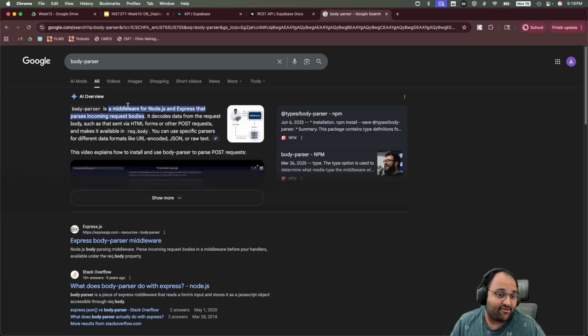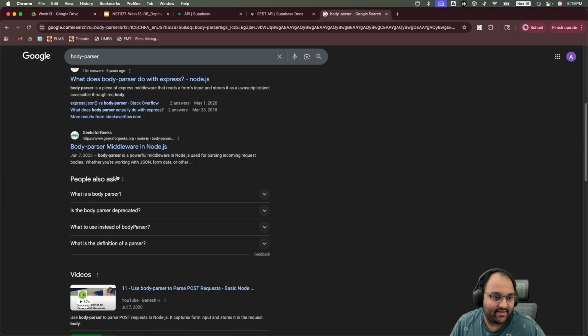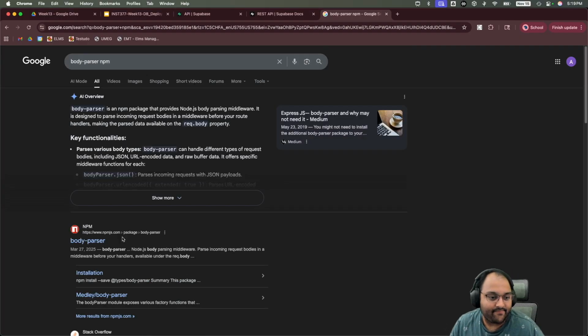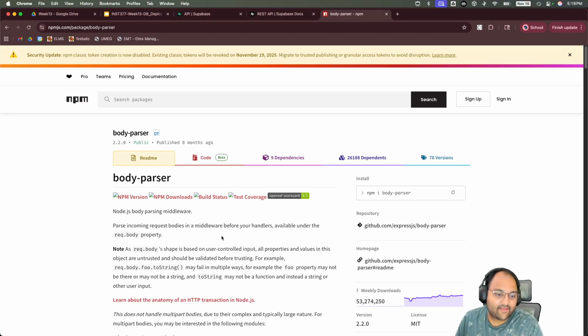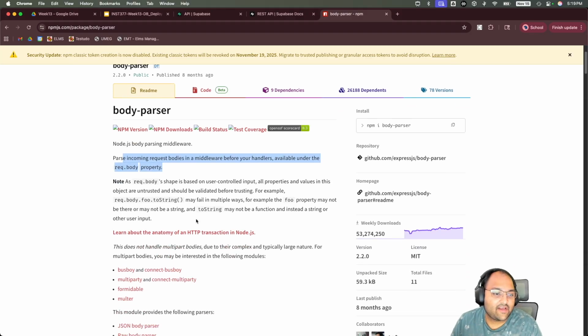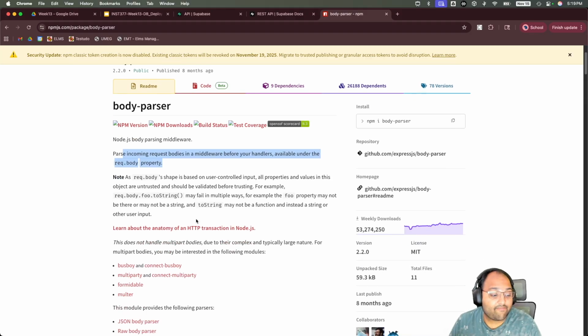And you can see it's actually a middleware for Node.js and Express that parses incoming request bodies. It's a very common topic, right? So it's a body parser, and we can just look it up on npm. And here we go. So this is basically parse incoming request bodies in a middleware before your handlers, available using request.body, right? And so this is really important.